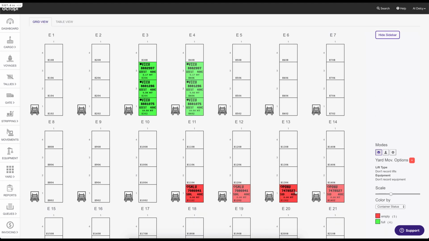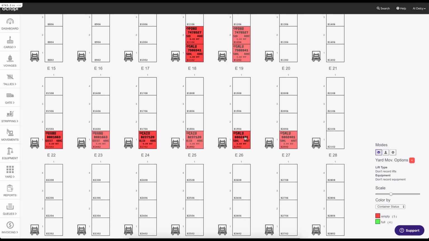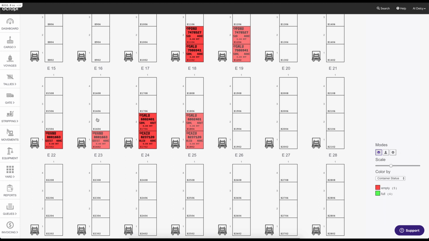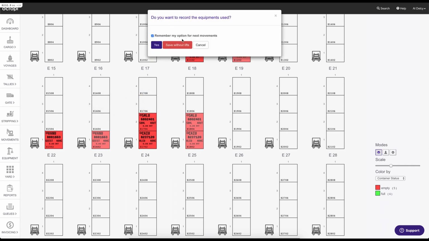So let's move a second container, and automatically the container moves without notification. Let's try again. There you go. But if I now remove that option, you will notice that it will ask me again what I want to do.